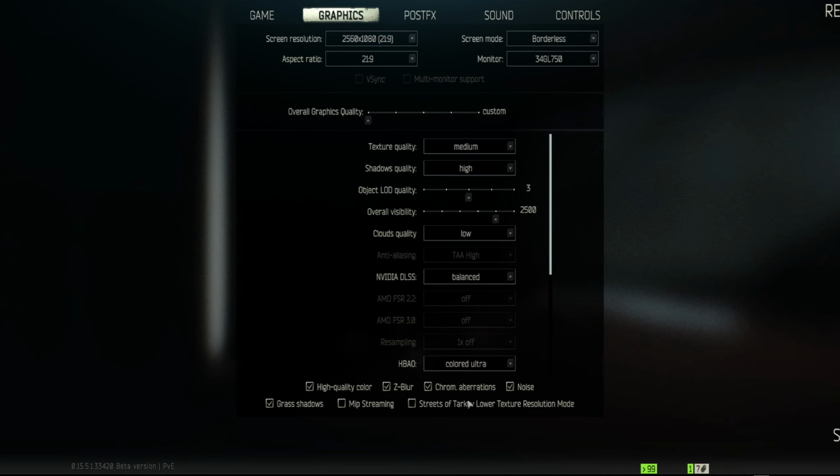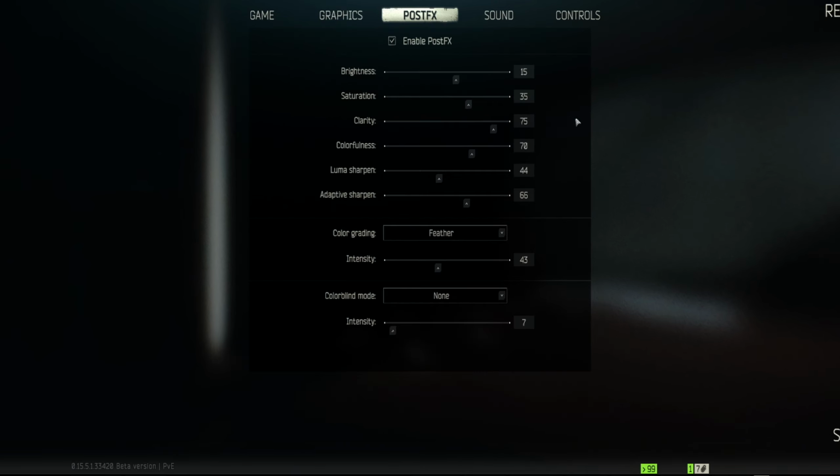These are my check marks: Z blur, chrome, noises, post effects. Brightness 15, saturation 35, clarity 75, colorfulness is 70. Luma sharpen is 44, adaptive sharpen 66.